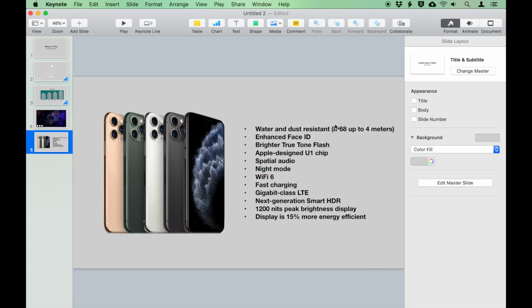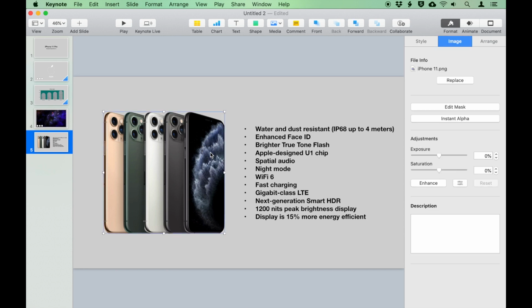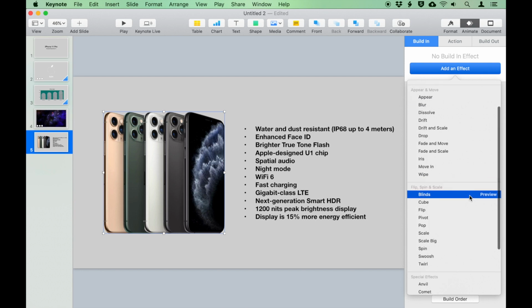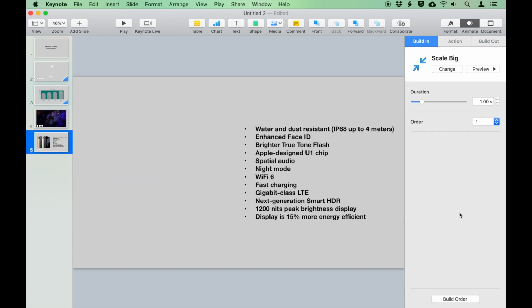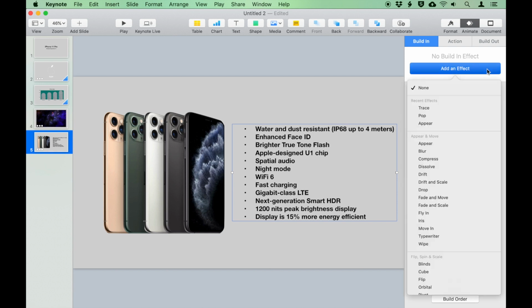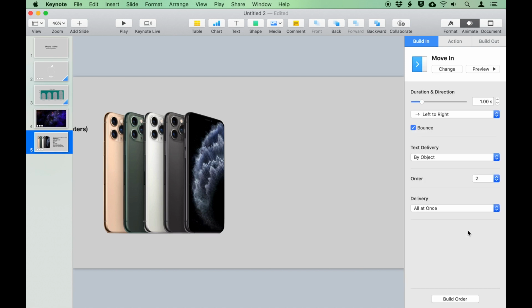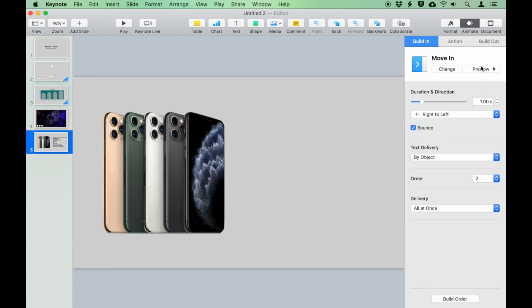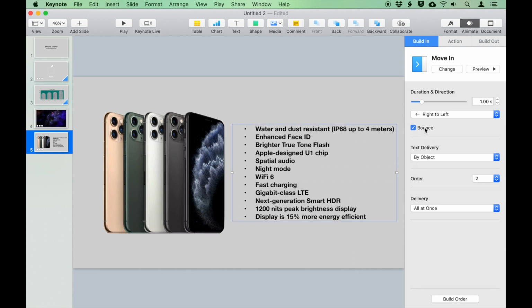Let's put an animation on this. We'll use the image, animate, add effect, scale big. Let's also add an animation on this text. We'll use move in. Since it entered from left to right, we'll change that to right to left. Preview. I'll remove the bounce.